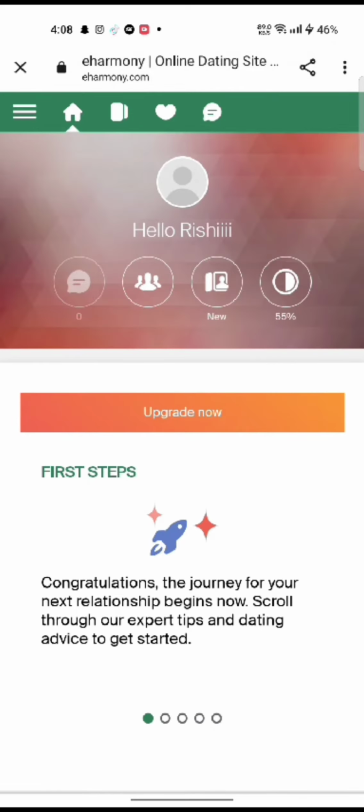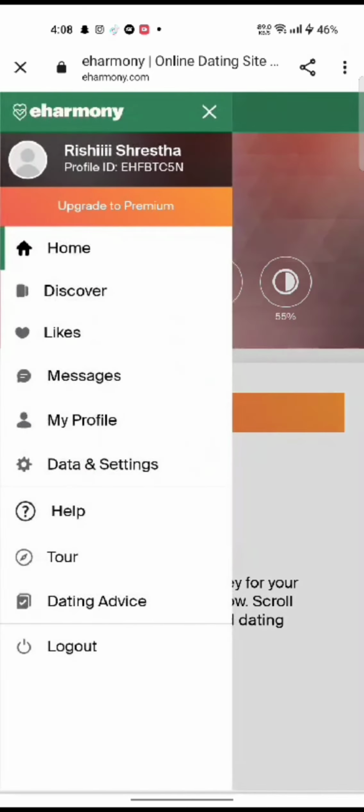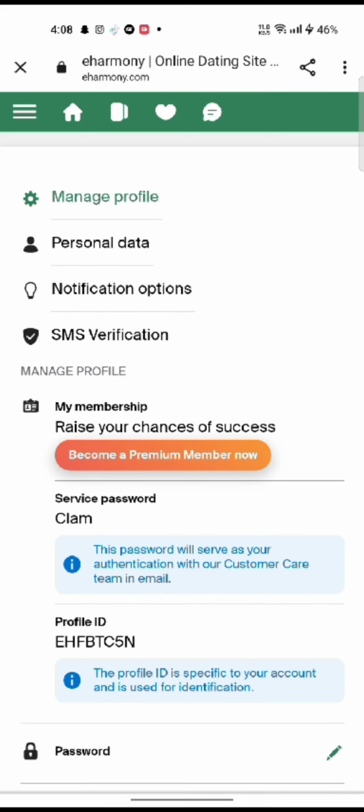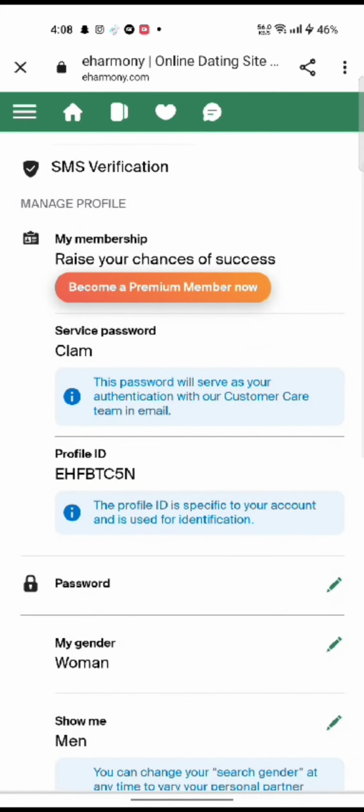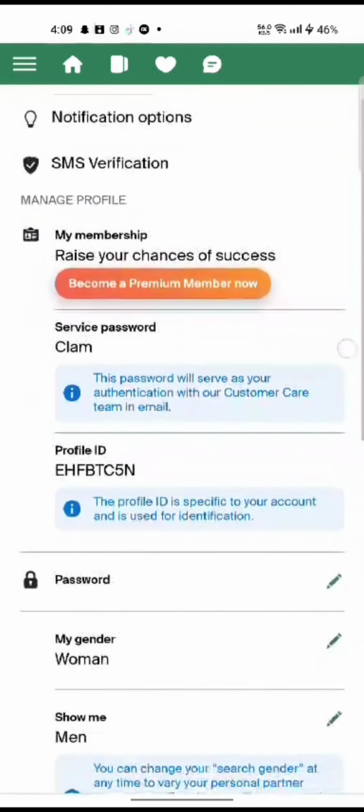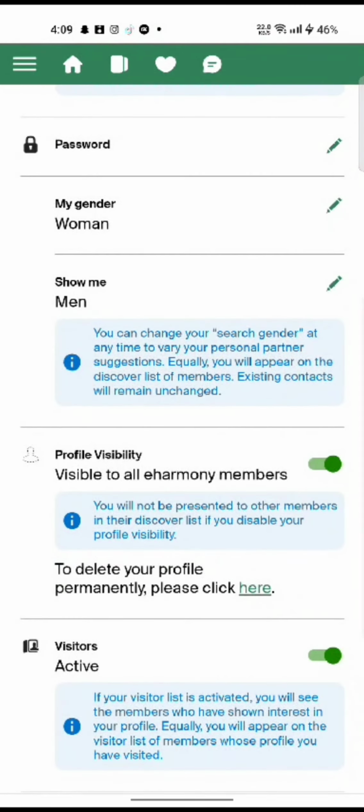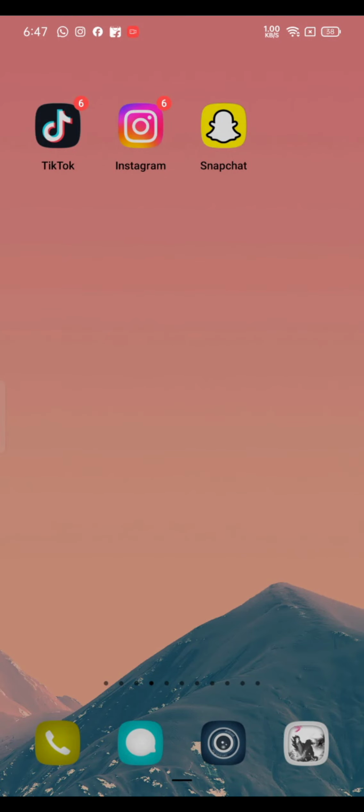eHarmony's account. From the home page, click on three lines at the top left corner of the screen. From the displayed options, click on Data and Settings. Scroll all the way down to Profile Visibility section. Now all you need to do is slide the slider to the left side to turn it off. This is how you can be invisible on eHarmony's account quickly and easily just in few steps.